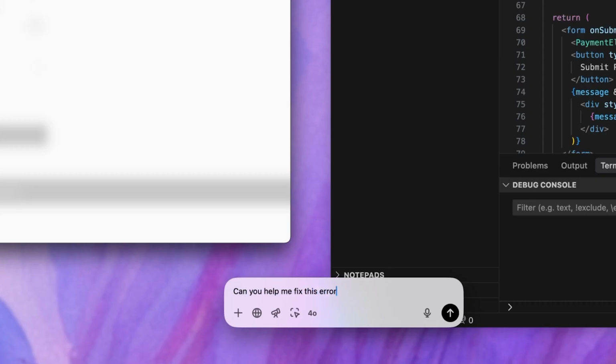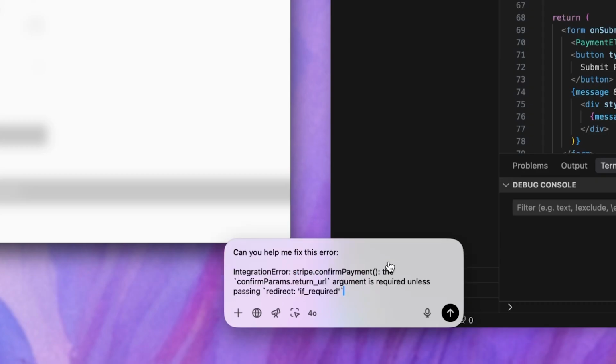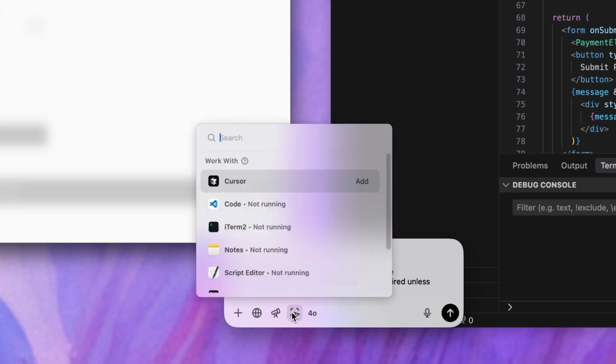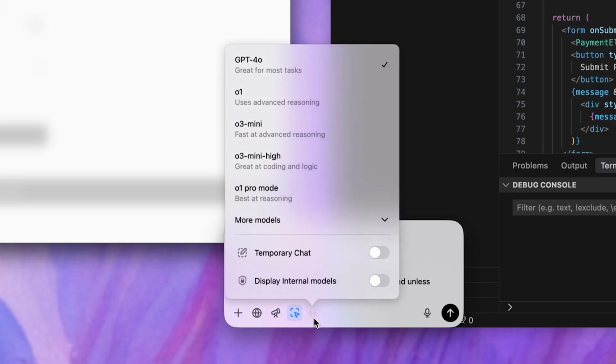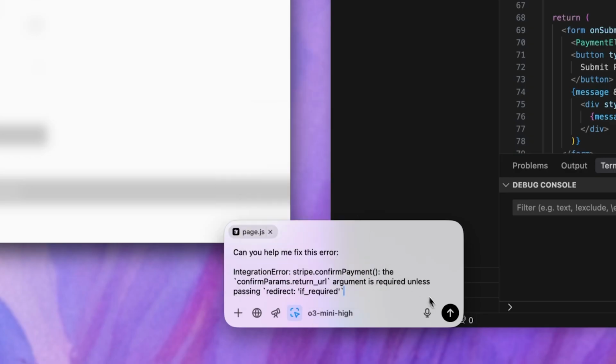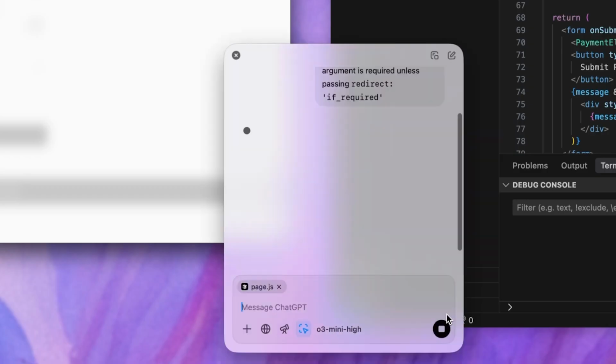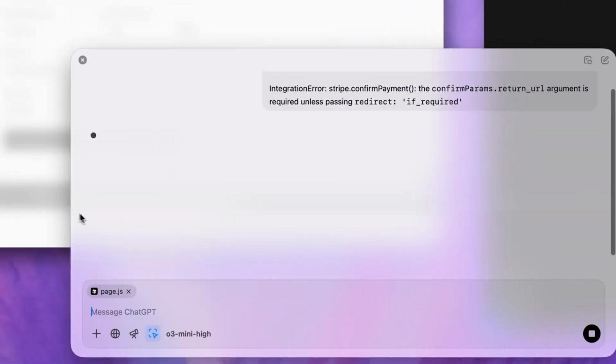error. I also know that this error is specifically coming from my checkout page, so I'll click the Work with Apps button, which shares the entire code from my forprint file in my IDE with ChatGPT. In addition, I'll swap out my model to use o3-mini-high. It's a little bit slower, but works really well with coding use cases.